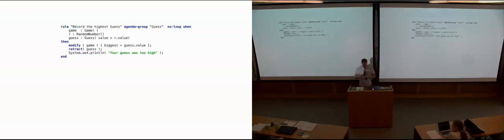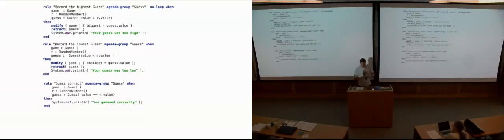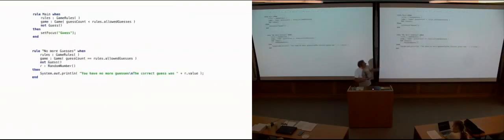And then it will record the highest guess, and it will record the lowest guess if it matches. So it knows the last guess, and it will see if it's higher or lower. And if the guess is correct, it will tell you the guess correct. So yeah, your guess was too high, your guess was too low, you guessed correctly. And it will just use the loop around. So the previous one retracted the guess, which means it now loops back around again. So that's a very simple number guess game. It just goes round and round to either you run out of guesses or you guess correctly.